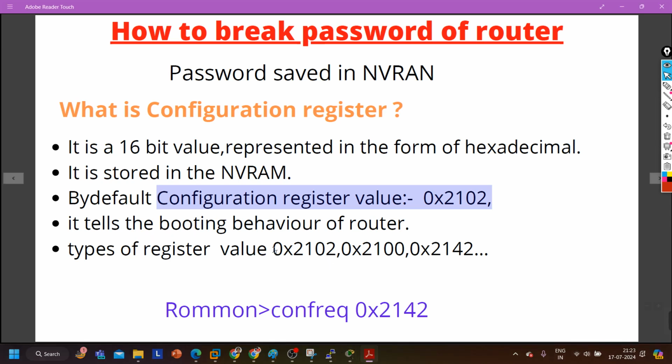And guys, we have some more. You need to learn some more configuration register values like 0x2100, 0x2142, and see the booting behavior of these two configuration register values.